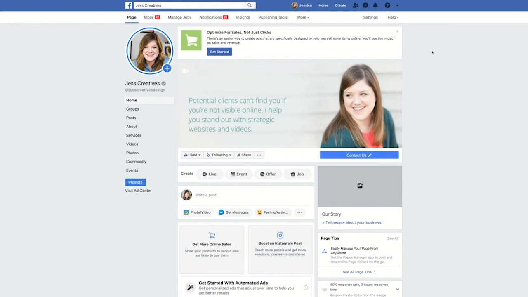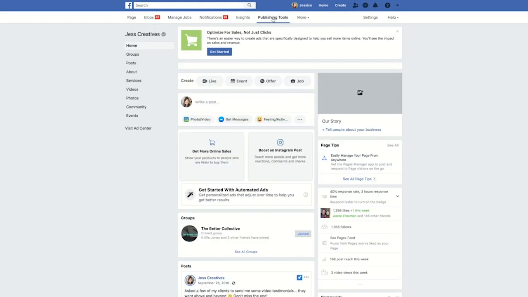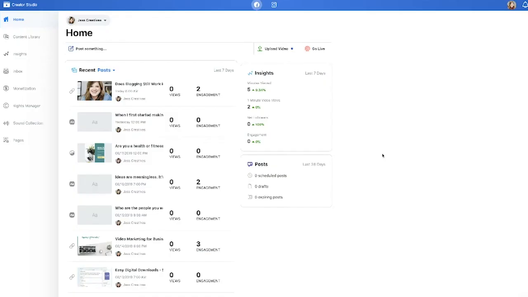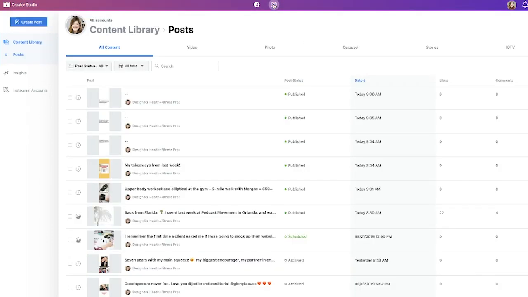So to get to the Facebook Creator Studio, you're gonna need to first go to your Facebook page and then click on Publishing Tools. And then over on the left-hand side, click on Creator Studio. And this will open a new tab. So once you come to this screen, up at the top, you want to click on the Instagram icon. And then over on the left-hand side, we want to click Create Post.